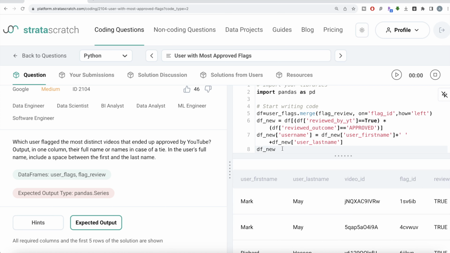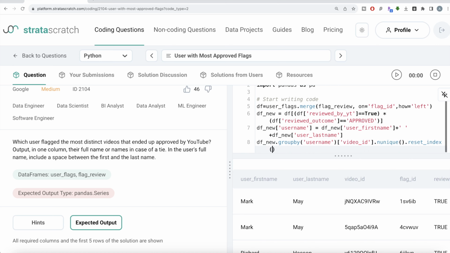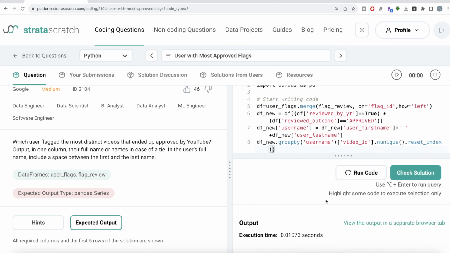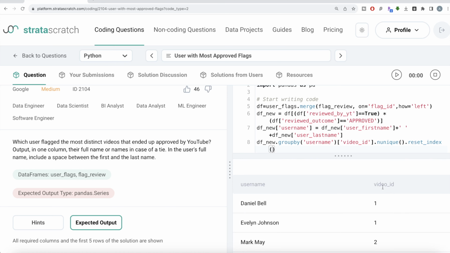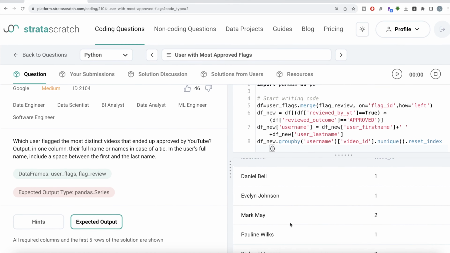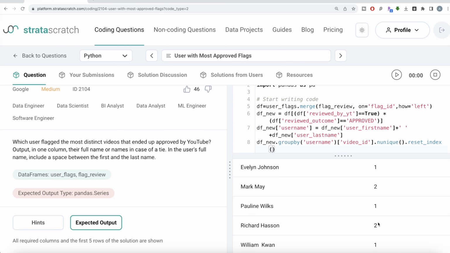So let's go ahead and group by the username, and then take the video ID column, and then count the number of unique values. If you do dot count, it will count all values, but we need to count unique values. So we do nunique. And since we grouped by, to have this name in the column, we need to reset index. So reset index, and let's run this. Let's see what we get. So various usernames, and although the name of the column is video ID, it is actually the number of unique videos. So Mark May has 2 and Richard Hansen has 2 unique videos that were flagged that ended up being approved by YouTube.